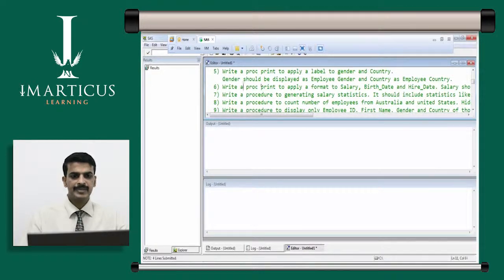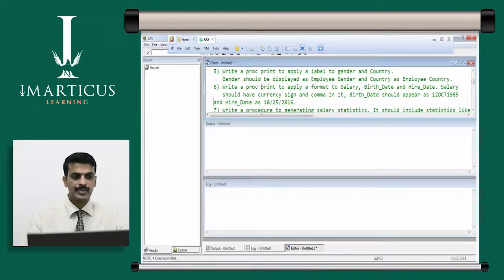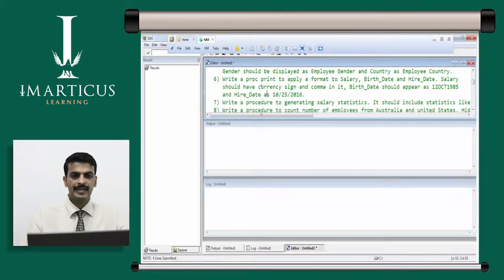So next question is, write a proc print to apply a format to salary, birth date and hire date. So salary should have currency sign and a comma in it. Birth date should appear as, say if it is 12th October 1985, it should appear as 12, then 3 letter month name, OCT, and then followed by 4 digits of the year. And hire date should be displayed in MMDDYY10 dot format. Let's see this.